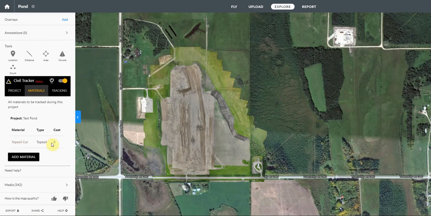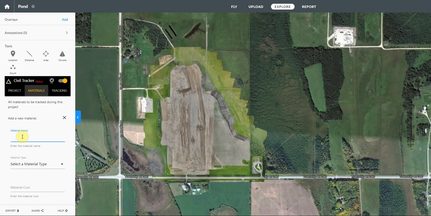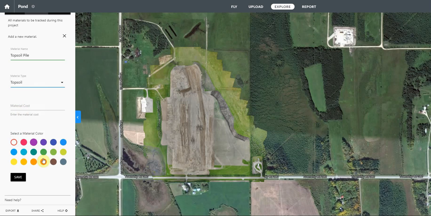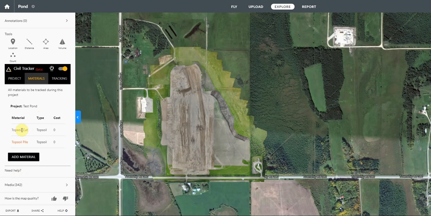So now you can see it's topsoil cut, topsoil type 0, and hey, it's a freebie. This is a free project apparently. So then I'm going to add a second one. I'm going to call it topsoil pile. And the reason I'm doing that is because I want to separately measure the amount of topsoil that's cut from where it's stockpiled as two different things. If I measure them as the same thing, then it would just cancel each other out. So I'm going to save that. And now I've got topsoil, my cut and my pile.